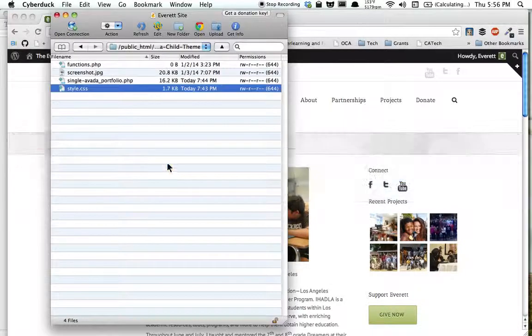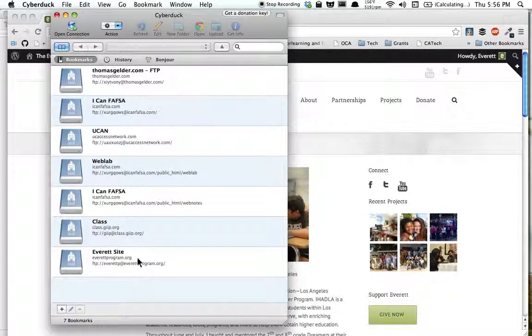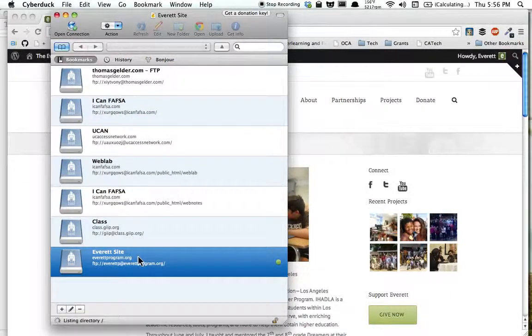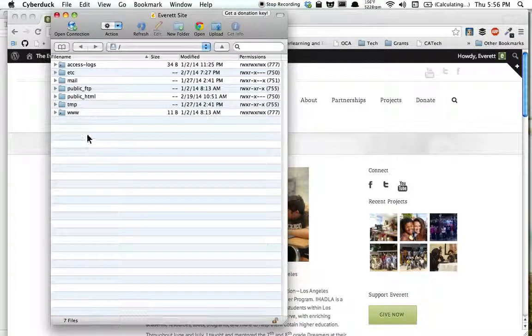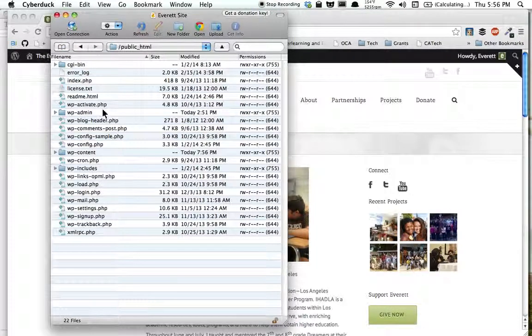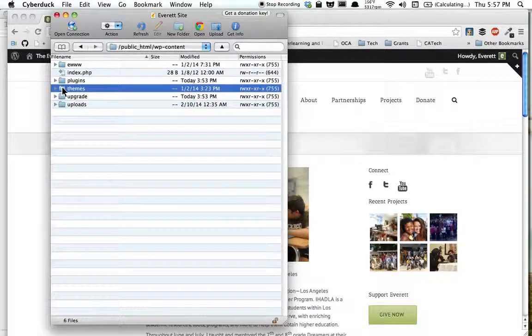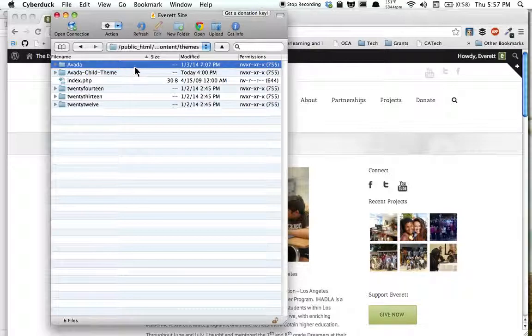Going over to Cyberduck. I'm going to open up the Everett site. I'm doing this live. Your theme files are always in public_html, which holds all of the publicly accessible files on your website, on your domain. Themes are in wp-content, themes. Now, Avada is the theme that we purchased for the Everett website. At the time of this recording, it was the number one rated theme on ThemeForest, and it offered a lot of great features and extra stuff that we really liked. We liked the look, the clean look of it. We liked the feel, so we went ahead and got it.